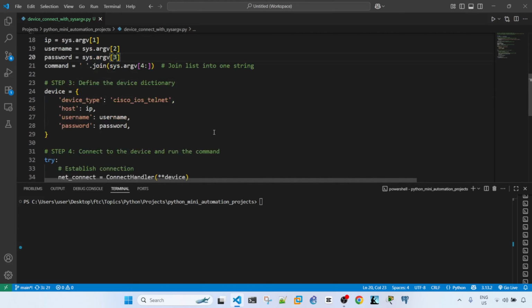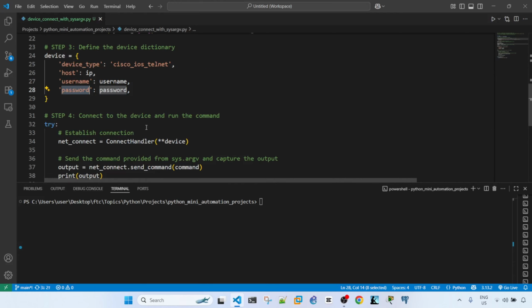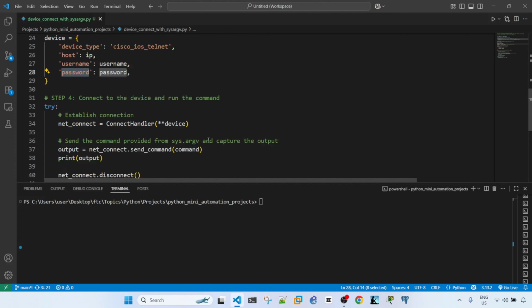Okay, and step 3 is this: how you define the device dictionary. So in this case, we are using the device type telnet. So host is IP. We are assigning the IP to the key. Yeah, this is a key, right? Dictionary, so key value pairs. So key, value, key, value, key, value.